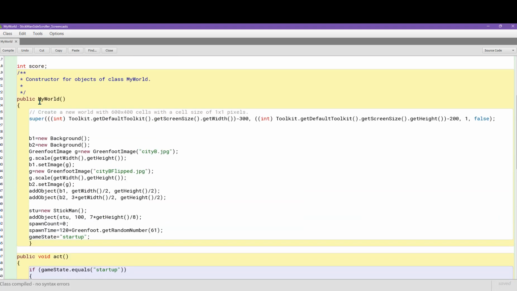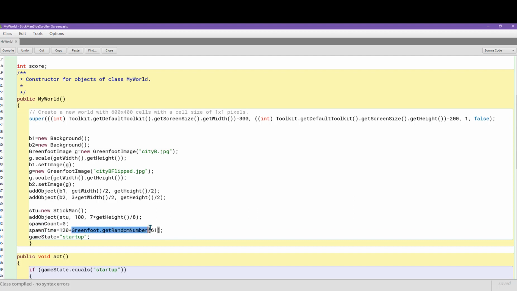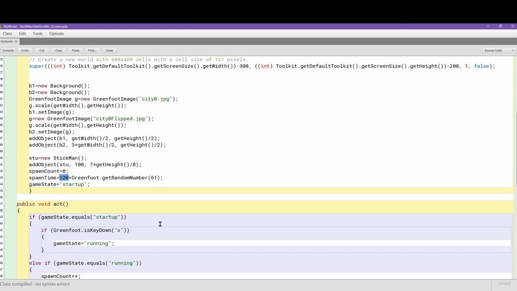Before public void act, in the constructor of my world, I have two lines of code. Spawn count equals 0, and spawn time equals 120 plus Greenfoot.getRandomNumber(61). Greenfoot.getRandomNumber(61) generates a random number between 0 and 60. Then I add that to 120. So I'm going to have a random number somewhere between 120 and 180. The minimum spawn time is going to be 120 and the maximum is going to be 180.